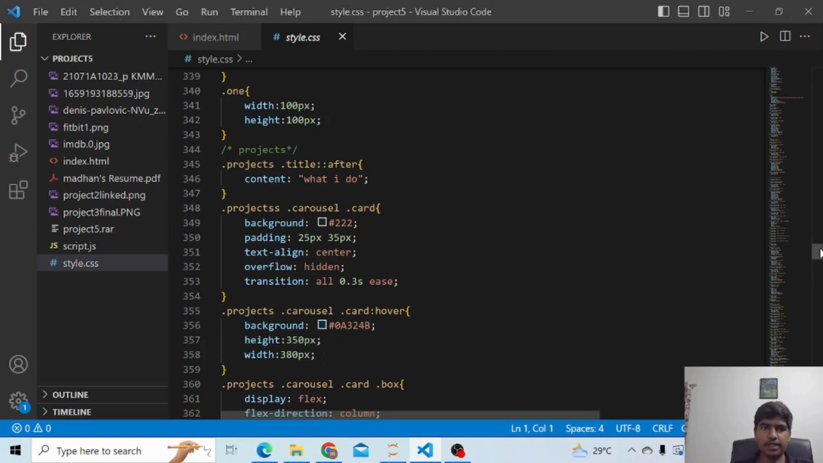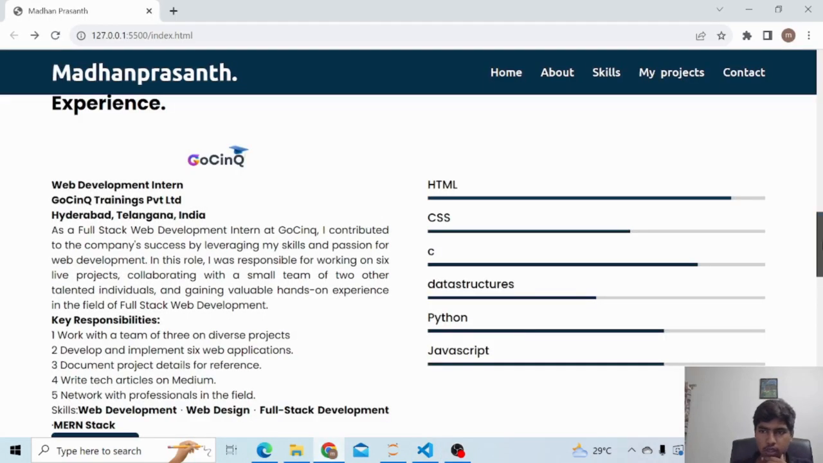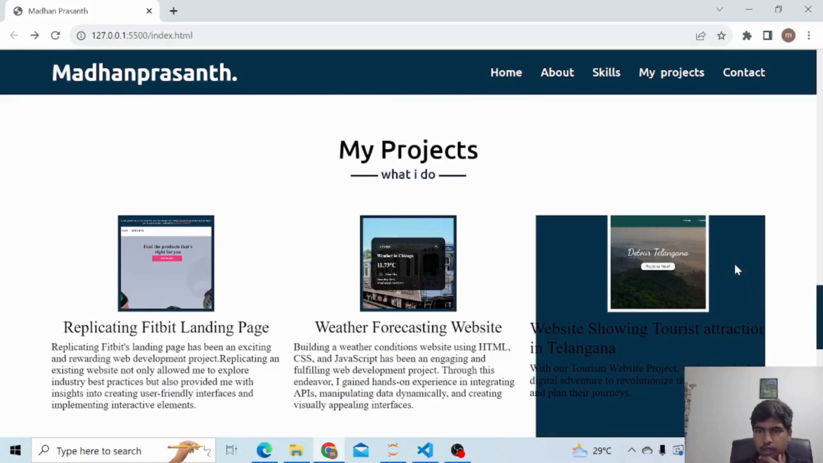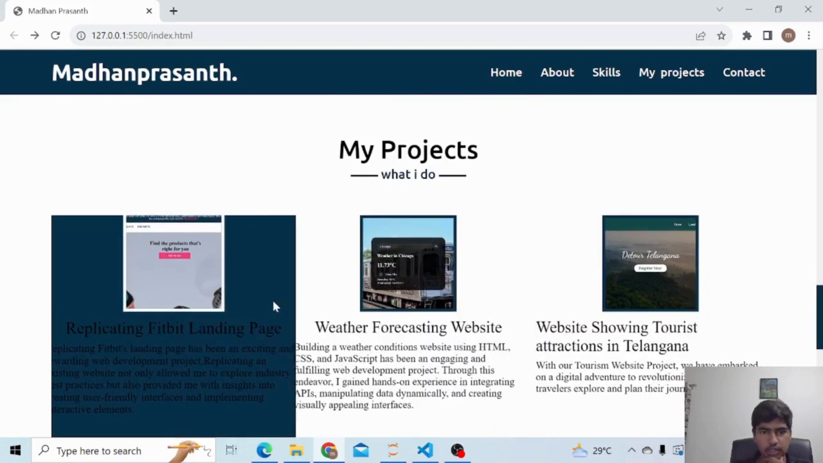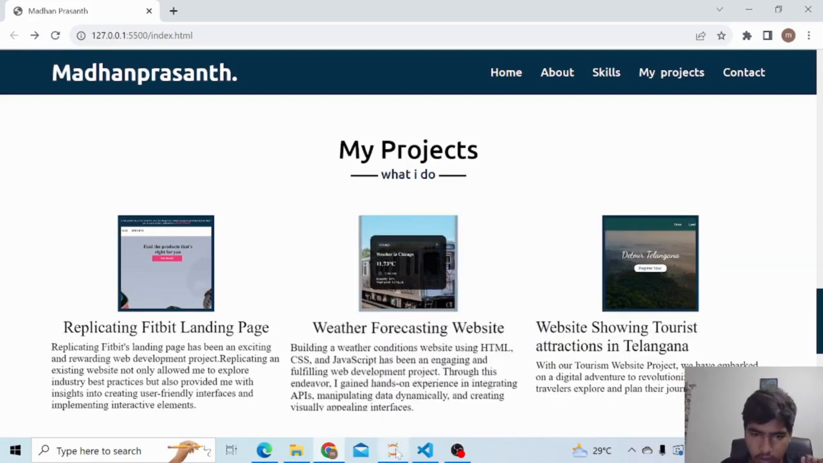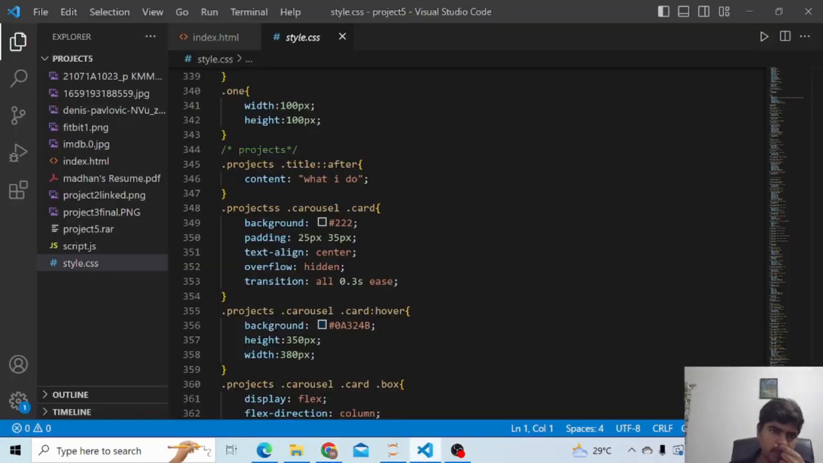Then it's the project section, and I've used a carousel effect and a hovering effect too, where whenever the pointer goes on any of these, its color changes, the heading color changes, and the color of the image border also changes. So all of this was done using properties of CSS.